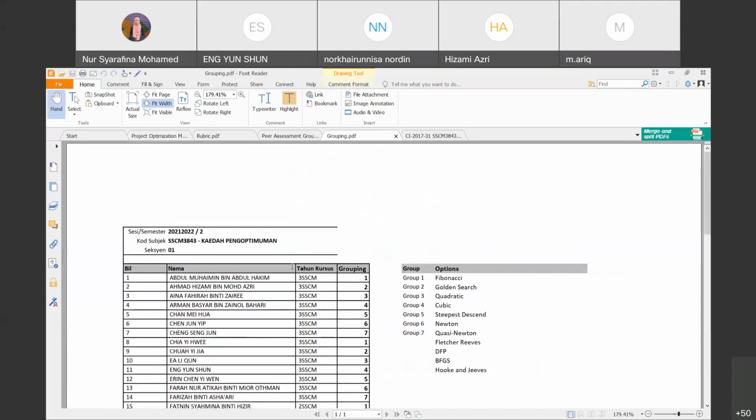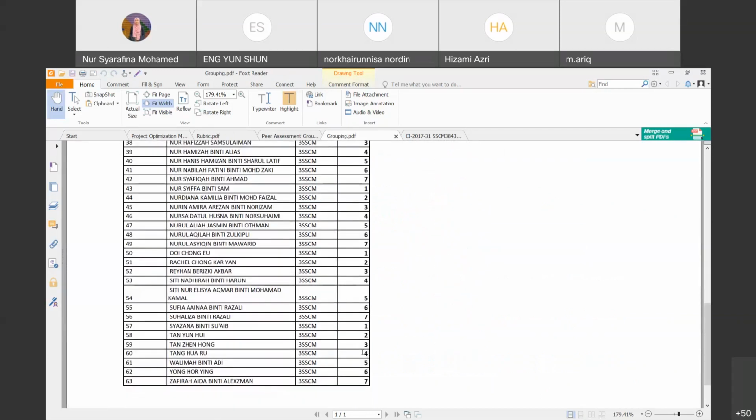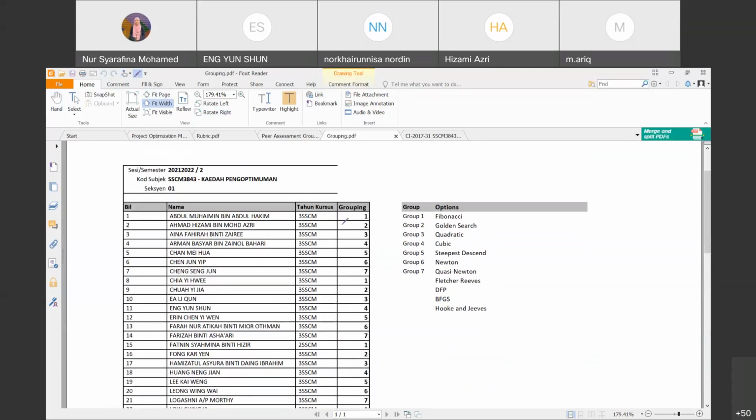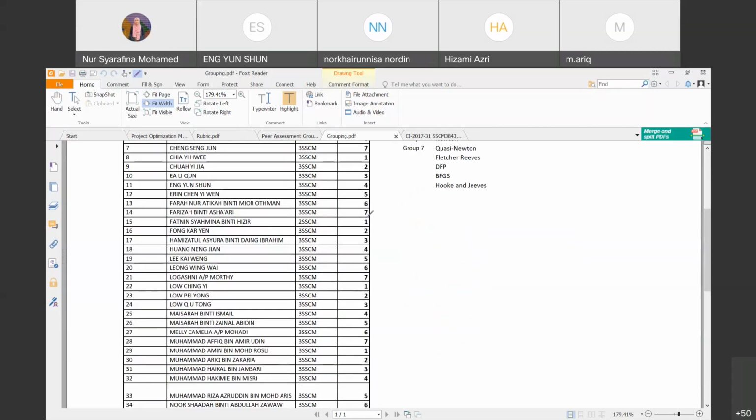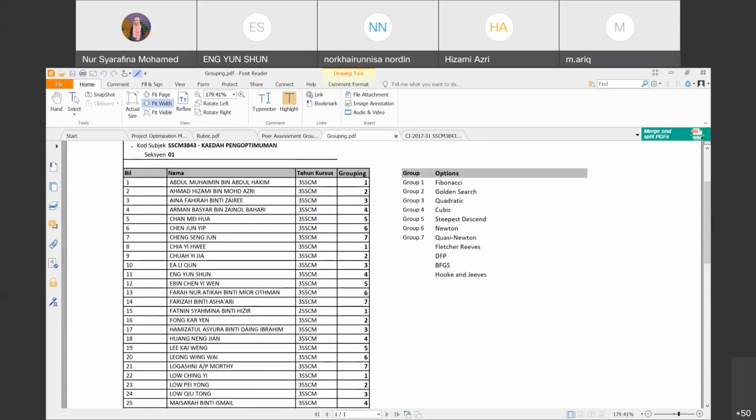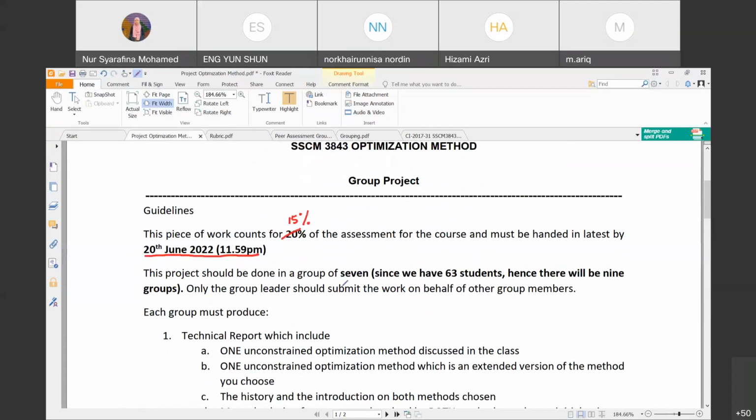As you can see, this is the list that I have attached in the e-learning. We have 63 students, so I have rearranged them according to the number. Group 1, group 2, group 3, group 4, group 5, and so on. You can see it here. Each group will have around 7 members, and the total is 9 groups. Only the group leader should submit the work on behalf of the other group members.